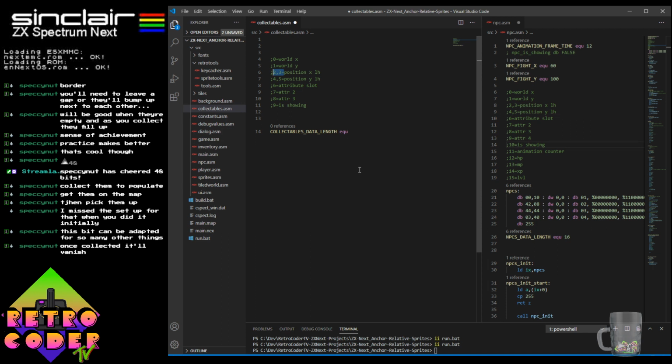Once collected, it vanishes. Yep, that's correct. That's basically what is showing is for. It should be like is alive. Let's put is alive. That's what I've always called it since the day I started programming. So I should stick with it. So we've got a data length of 10. And obviously collectibles are just items, but when they're in the game world. Items are in your inventory.